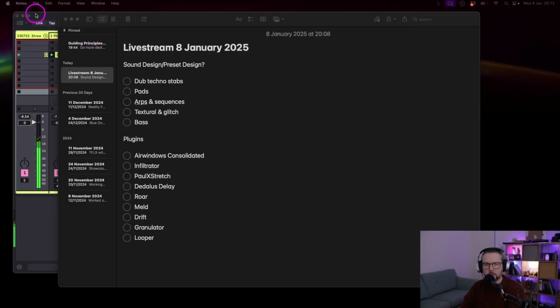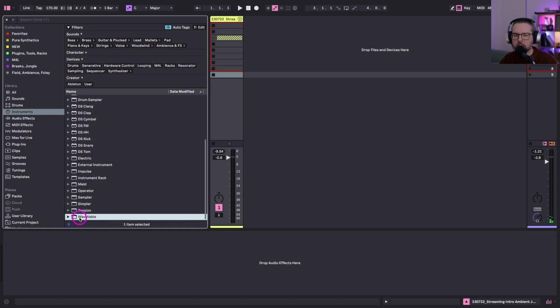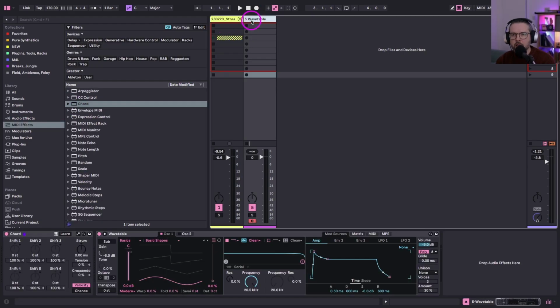Okay, let's make some stuff, shall we? Right, I want to use Ableton Stock Devices here. Wavetable is something that I just keep coming back to. For me, I can get a lot of ambient textures and dubby textures by just putting a sine wave through a delay or some kind of big reverb.